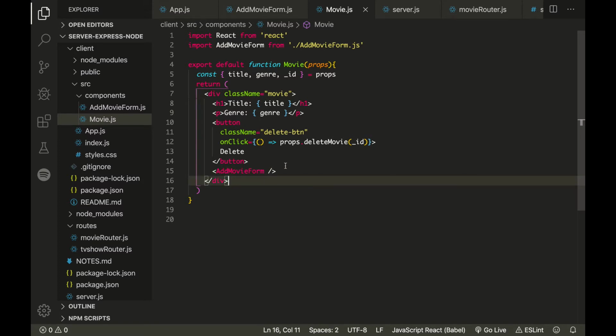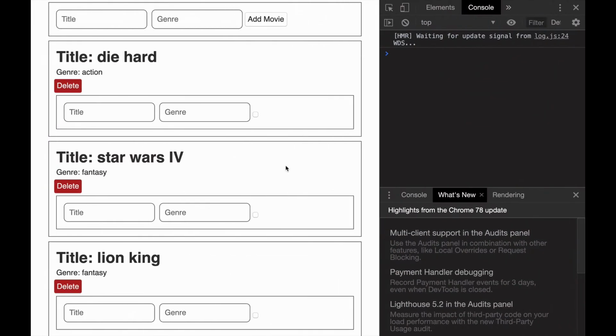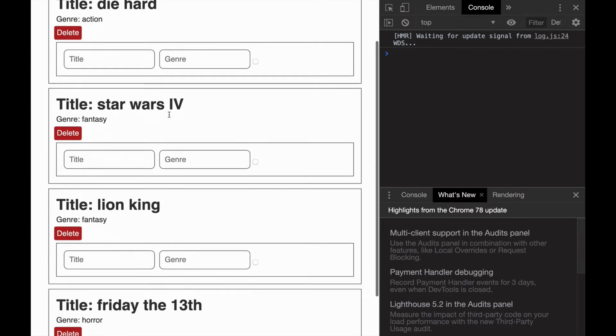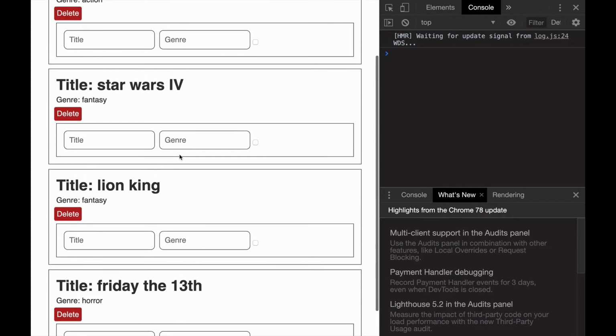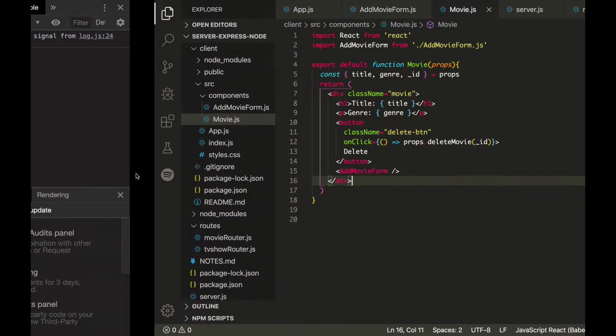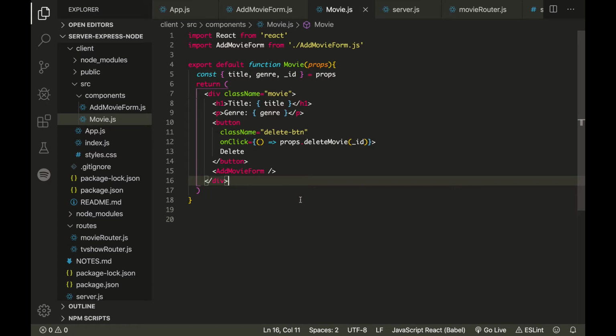Got it. So now if we go back to our markup, we'll see that every single item has its own form. So there's still a little work we need to do, but this is a good start. Just like the delete button, everything has its own edit form.